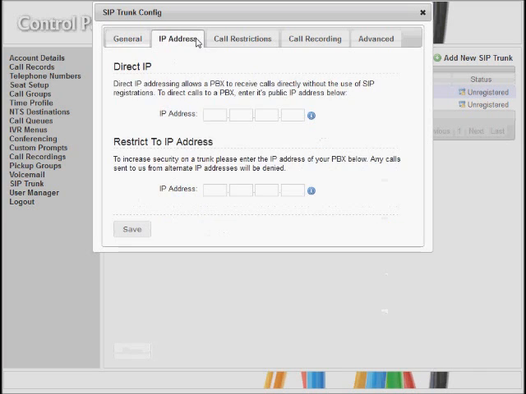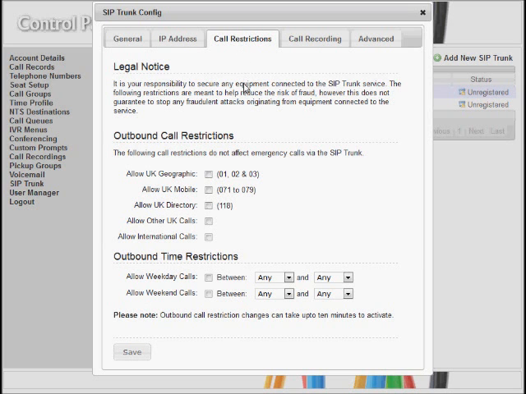Next, we'll click on the IP address tab. We can choose Direct IP and enter the PBX's public IP address, which bypasses the need to use SIP registrations. Alternatively, we can restrict the SIP trunk to a specific IP address to drastically decrease the ability for it to be hacked. Moving on, we'll click on the Call Restrictions tab.